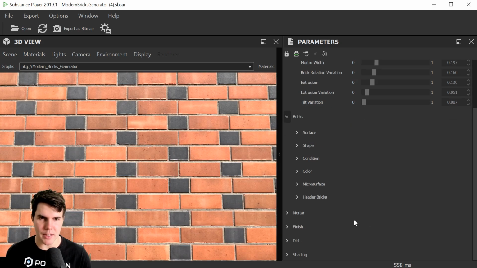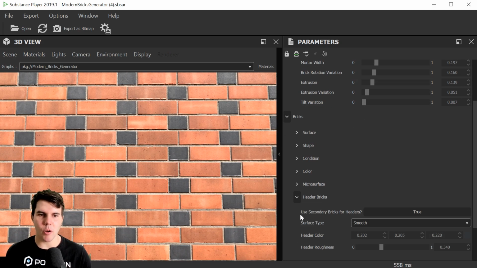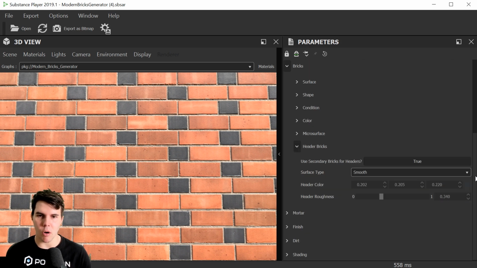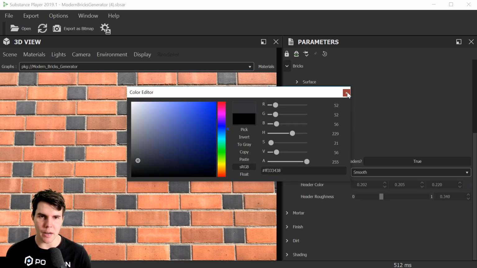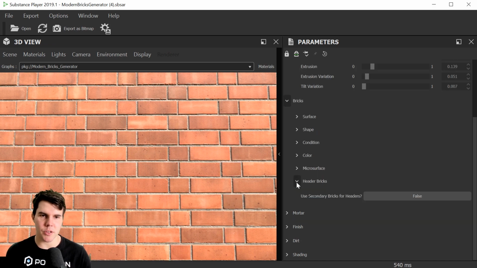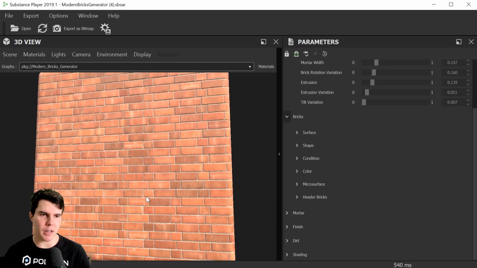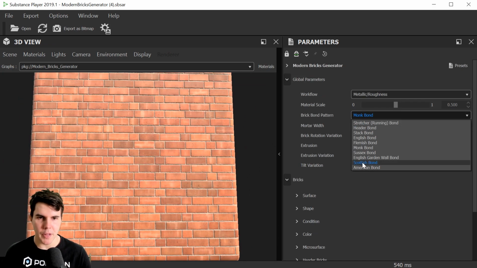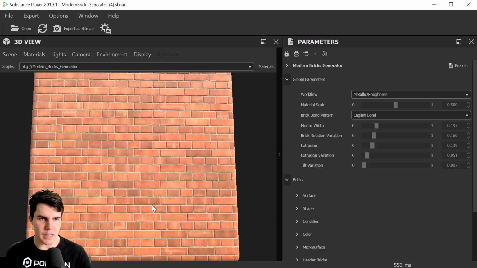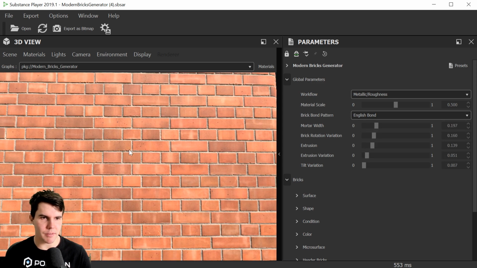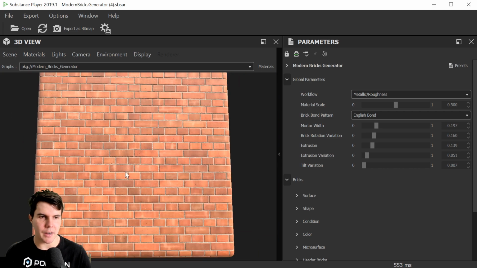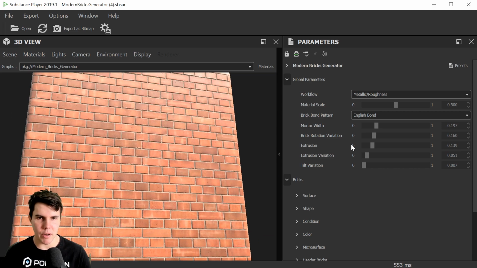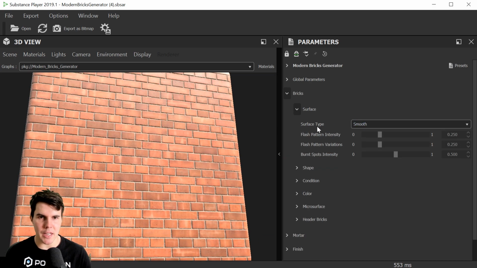Anyway, let's say we're looking at this. We've got header brick. By default, use secondary bricks for headers is set to true, which means you could set your own color for these little header ones here. But I'm just going to set that to false, so they now use the exact same type of brick. Pretty simple, right? And let's set this to English bond. I like that look. It's kind of a mix of long and short and fat and just sort of stacked on top. It's quite nice.